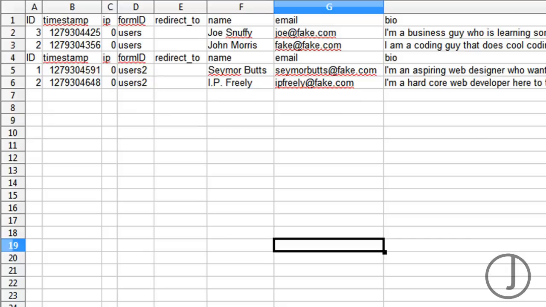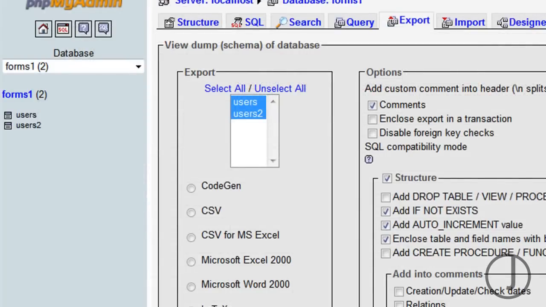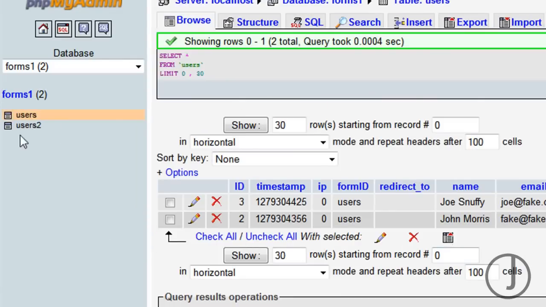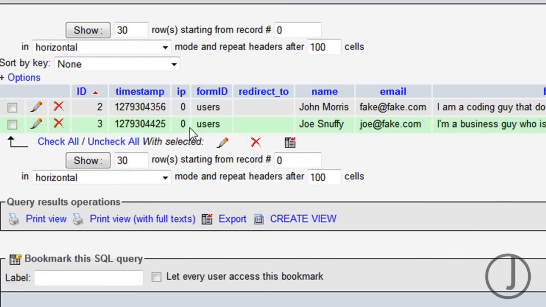Of course, if you want to display it on the web, then that's not really going to work. So the rest of this video will cover how to actually use PHP to grab that information and display it on the web. So again, we'll go back to our database and to our users table, and you'll notice again we've got 2 records in here, one for someone named John Morris and one for someone named Joe Snuffy.